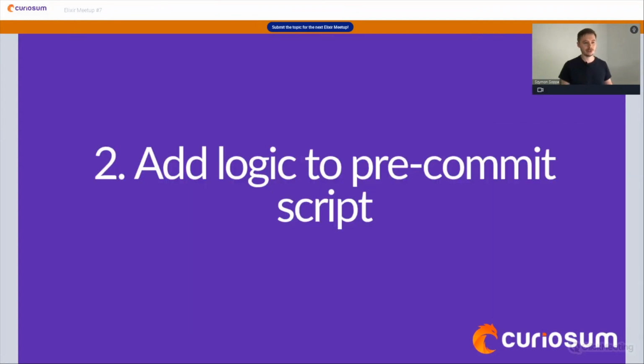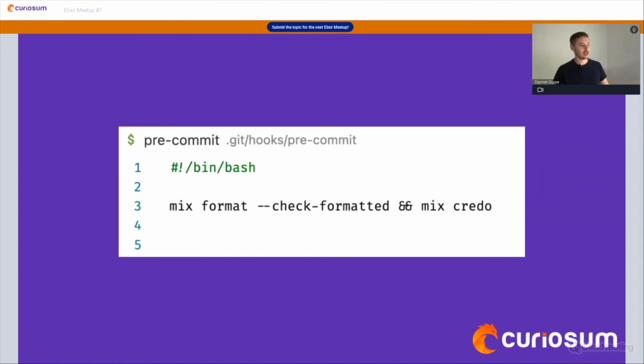Then you have to, of course, add some logic to this file so that it actually checks something. This is an example of the pre-commit file, where, of course, you have to specify what your shell is. In this case, it can be bash. But then you specify a list of commands that should run. It should return a proper status code in order for this pipeline to succeed. In this case, as you can see, I just did two simple steps. I use mix format with the check-formatted flag to check whether my project is formatted, and I ran mix credo.